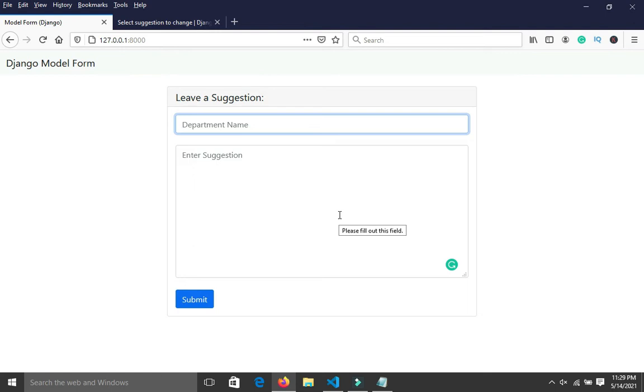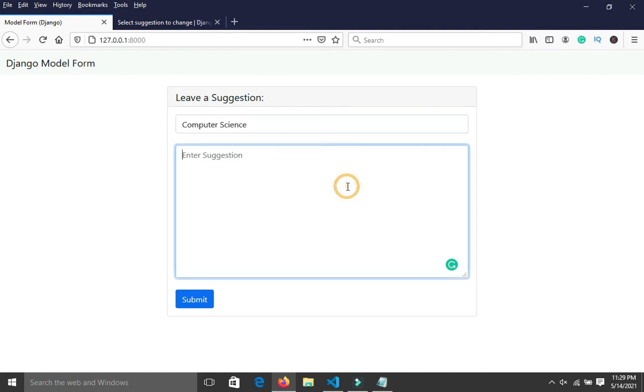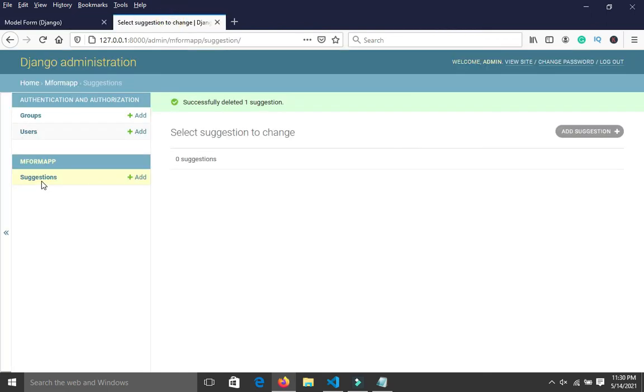Understand? So for example, in this particular example I have here, I'm going to simply enter a department name. So I could just say computer science and put in a suggestion. I could just say we need more equipment. Continue typing. Okay, now you can see once I click on the submit button, this data will get saved to my database. You understand? For example, here's the database over here. It's going to be saved to this suggestion model class we have here. So just watch now. So submit.